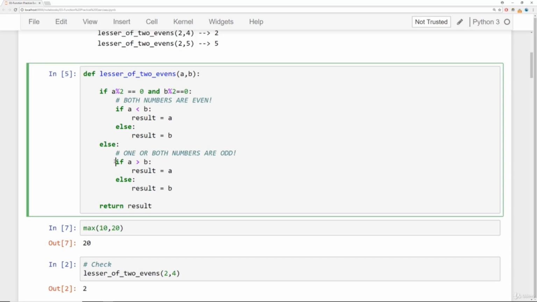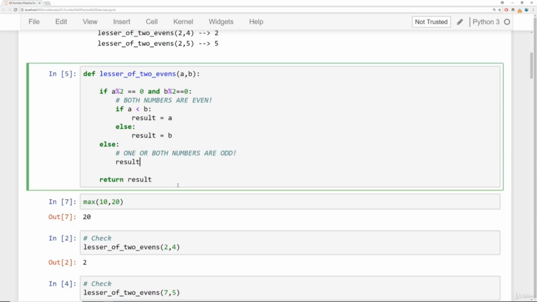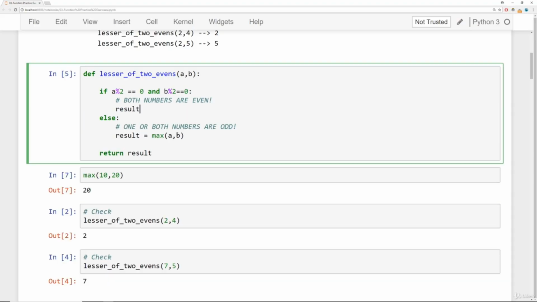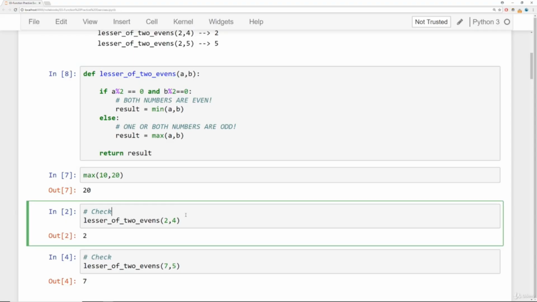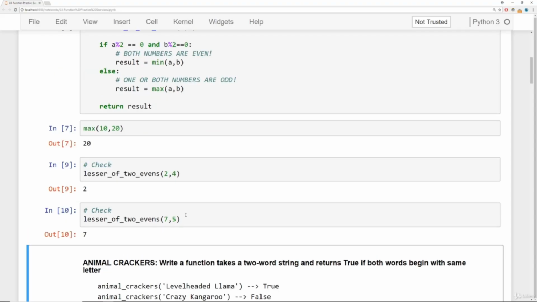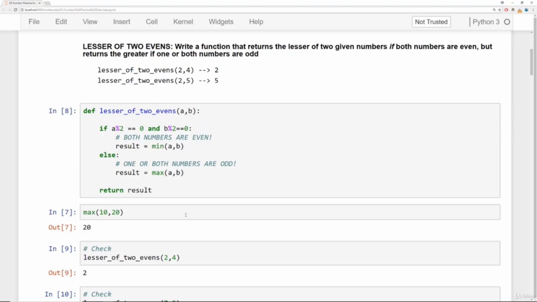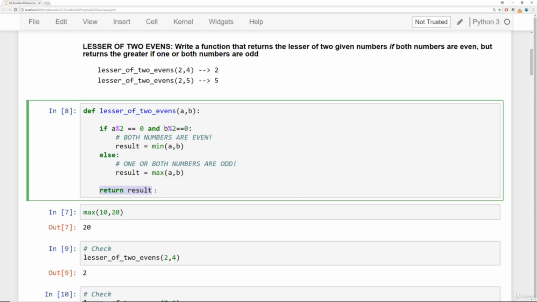In which case, all I need to do is the following. I can say result here is equal to the max of a comma b. And I can then say here, result is equal to the min of a and b. So we've been able to clean this up even further. And now if I run this, let's check to make sure we get back the same results here. So I get back 2, and I get back 7 when I rerun those cells. Perfect. And in fact, we can take this one step further. We can actually have multiple return statements inside here, because once you say return and it gets executed, the function will stop.